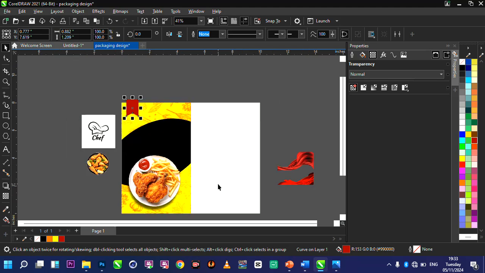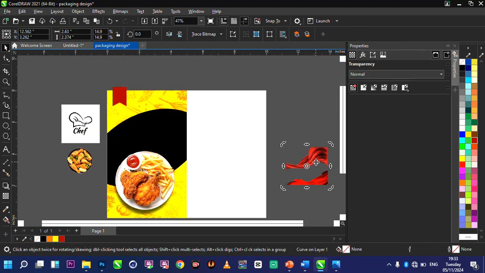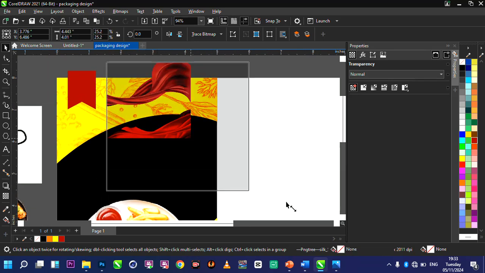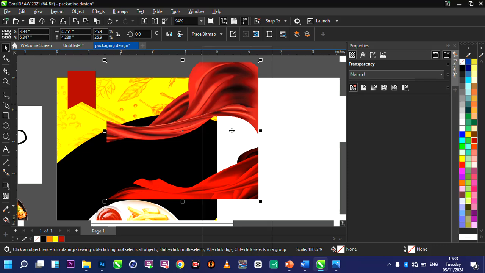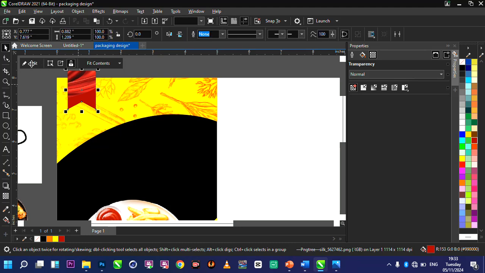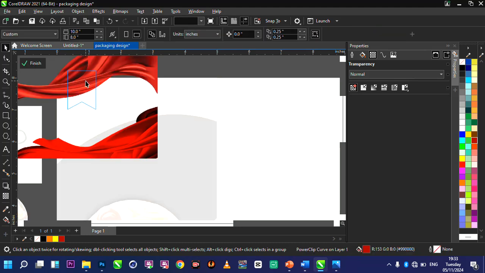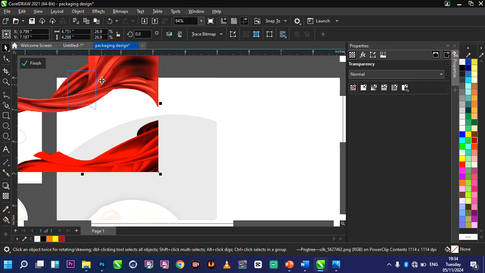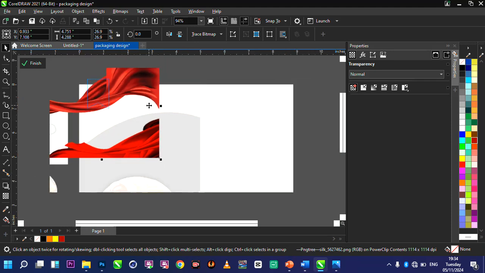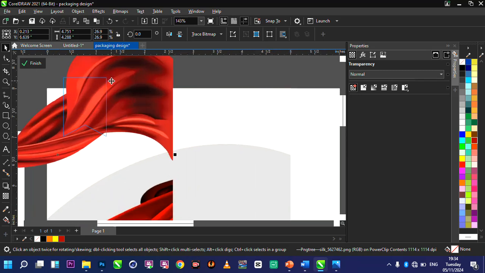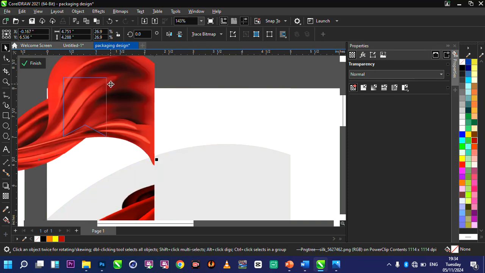Alright, great. Now we are going to bring in this image. Right click on it and power clip into the object we just created. Great. Now open up the power clip, adjust the positioning of this. We want enough of that to be fitted into our object.